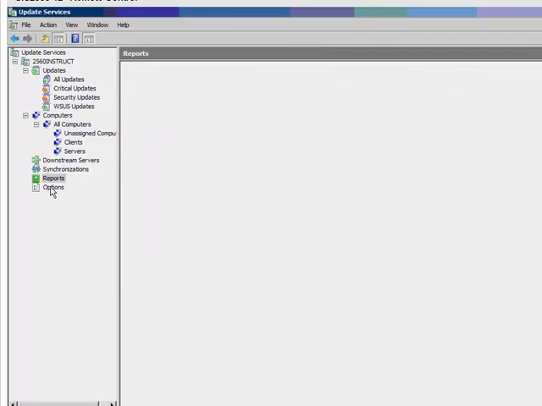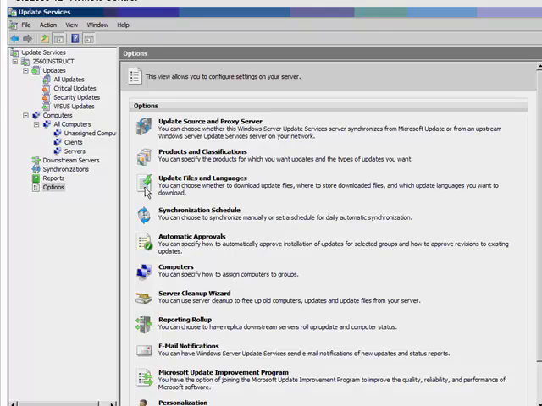Downstream servers, reports, let's see, I want to look at options here, and we'll go back and look at a couple of other things. In the options, these are what you're going to go through when you initially install this thing. It's going to take you through a wizard. You have to do this configuration before it'll really go through it with you.